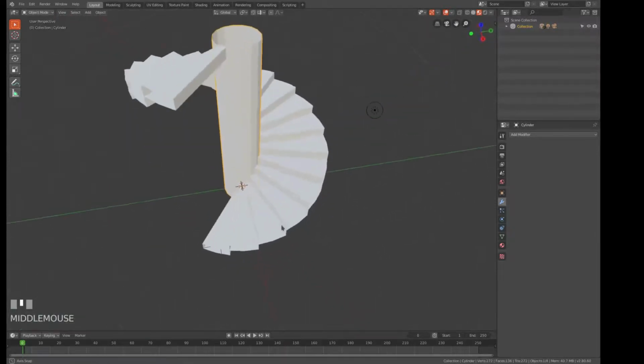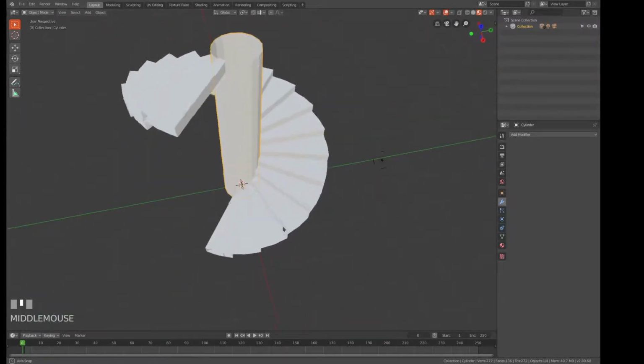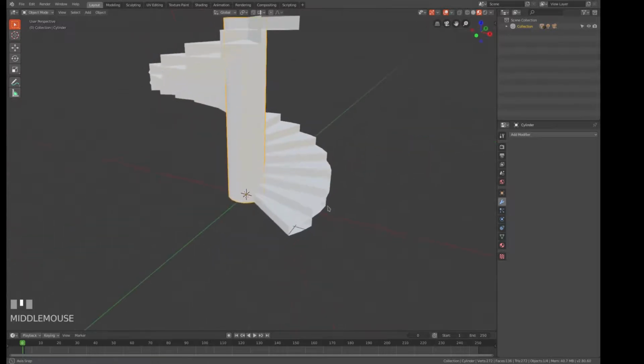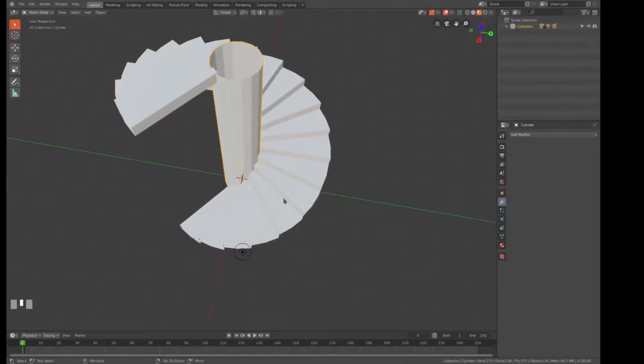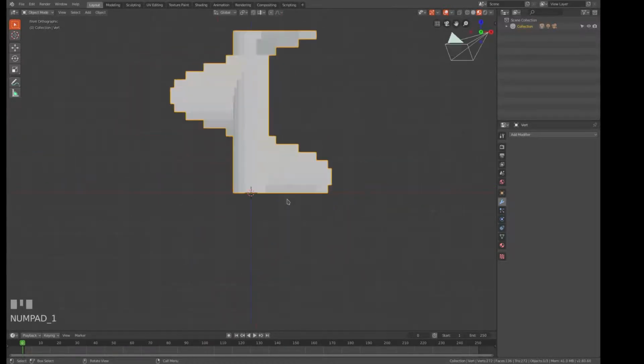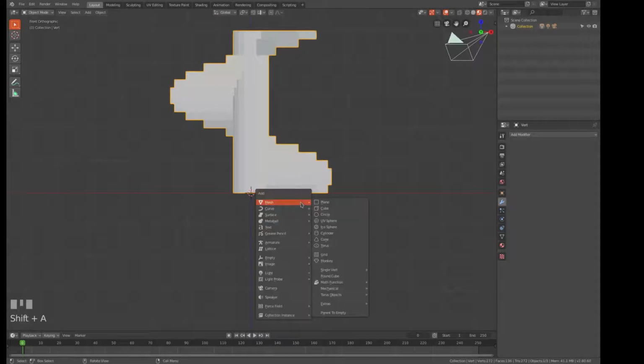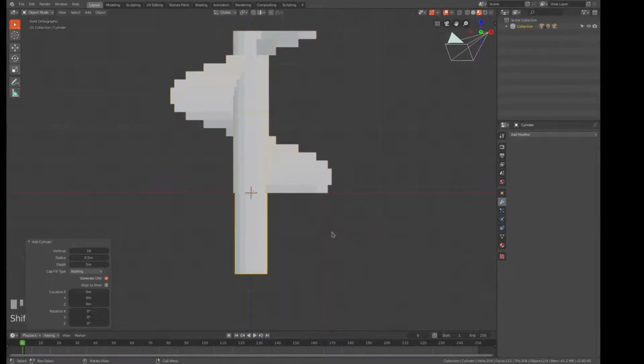Now I'm going to do something ugly. A real 3D modeler would hate this because I'm going to join these two without any further ado. Control J, fine, we're done with that guy. Now let's build the outer part of the thing. Cylinder 16, half meter, 5, everything's cool.